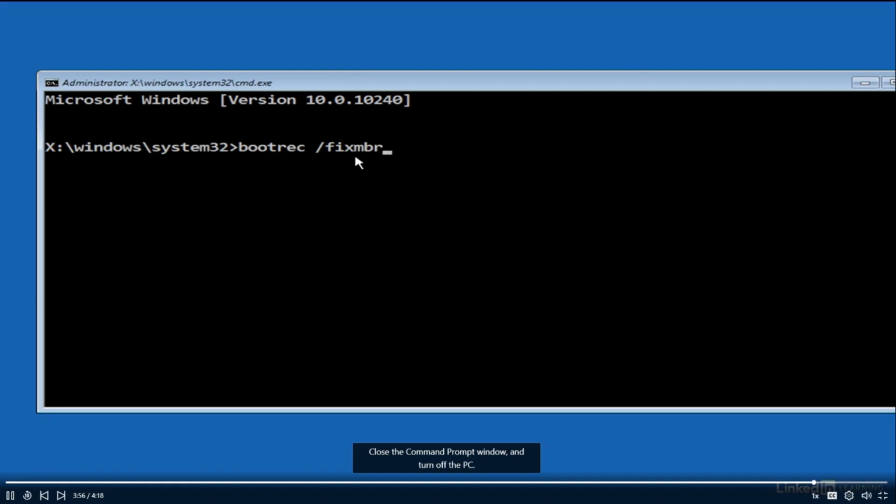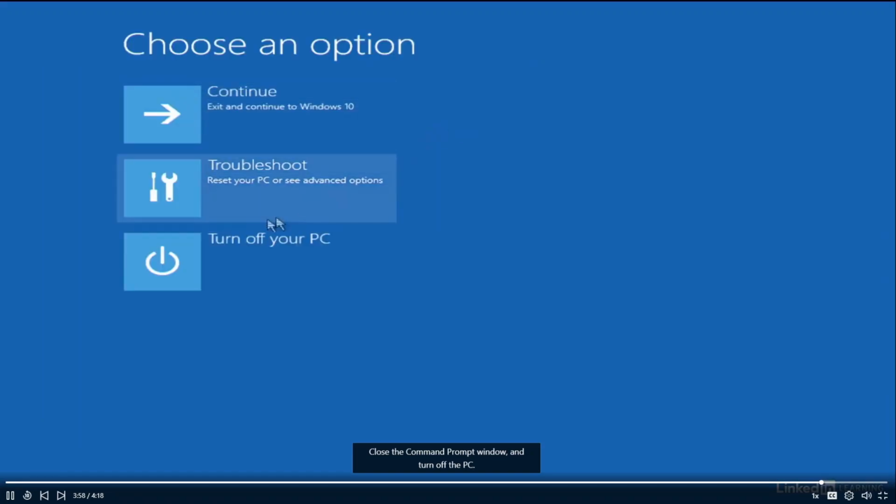Close the command prompt window, and turn off the PC. When you turn on the system again, Windows should load. The operating system is found. If not, the problem may be more severe. For instance, the hard drive could be damaged and need to be replaced. If you must do so, then you recover Windows, your programs, and all your files thanks to any recent backup you have.